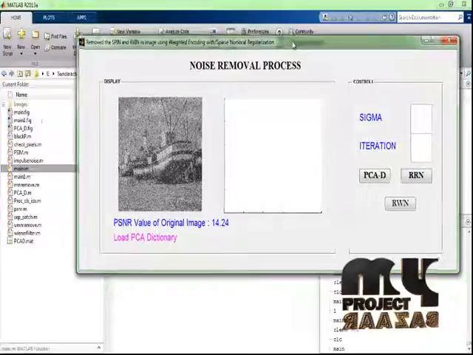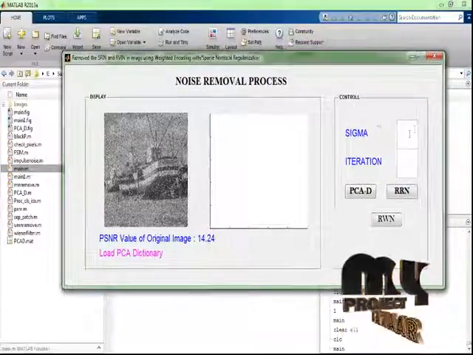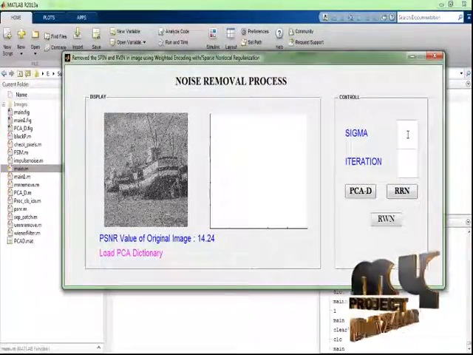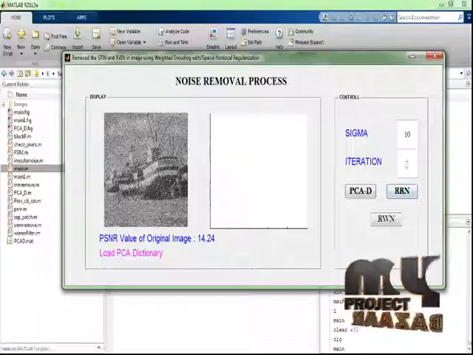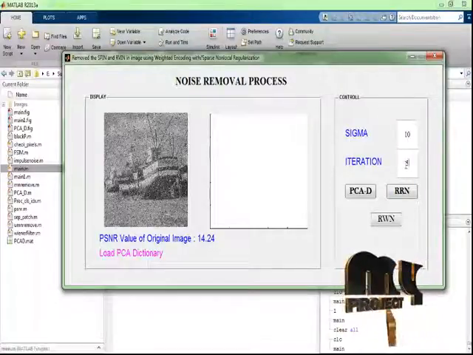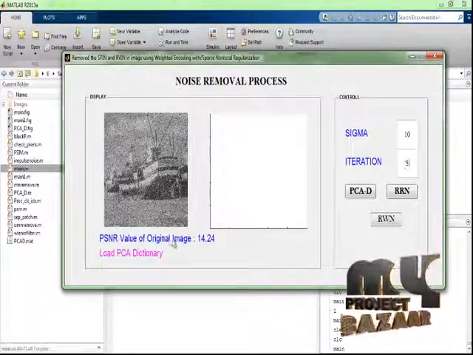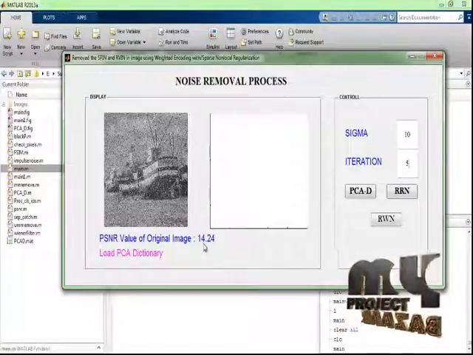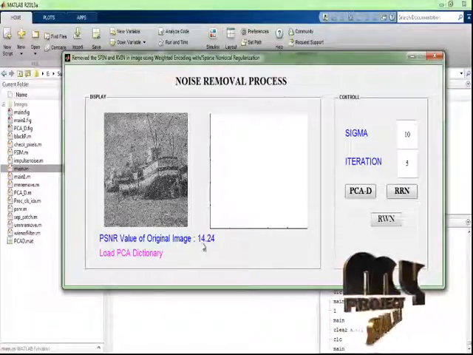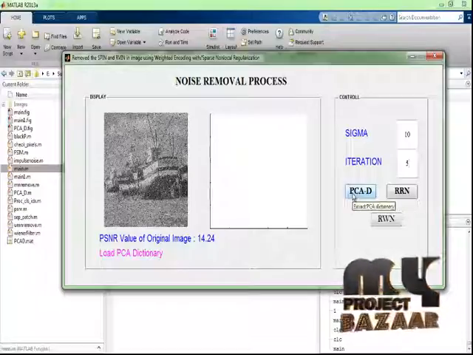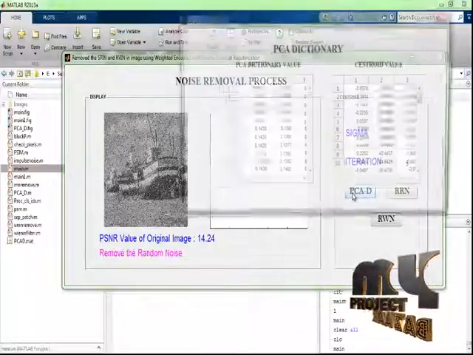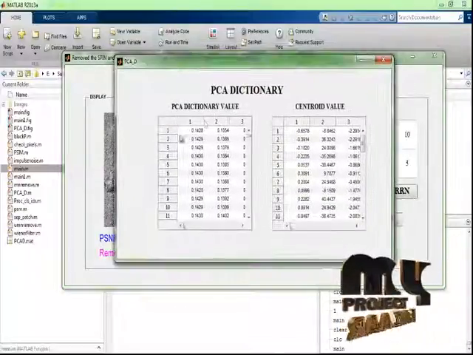Then it is the process of noise removal. Now we give the sigma value for noise removal and then give the iteration to remove the noise at a better level. It is the DSNR value of the noisy image compared to the original input image, and then we find the BCA dictionary for reference. It is the BCA dictionary value.